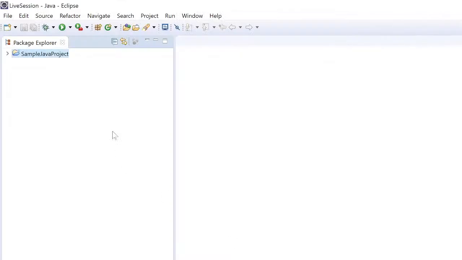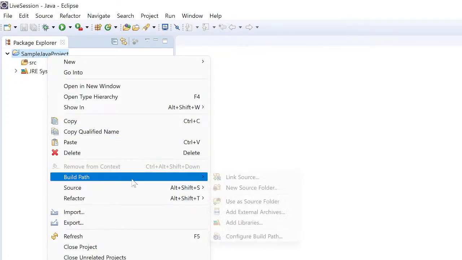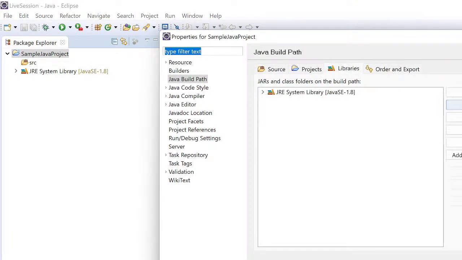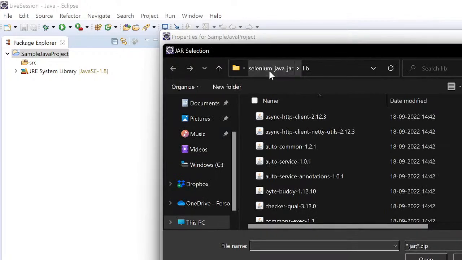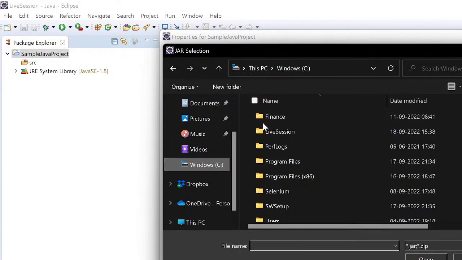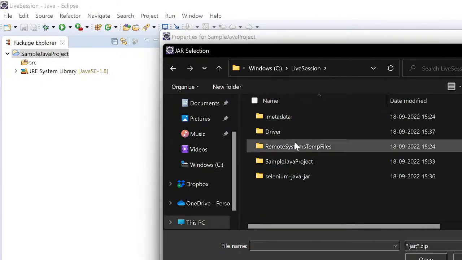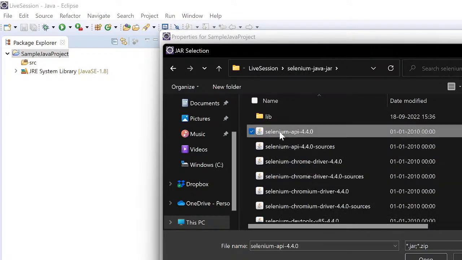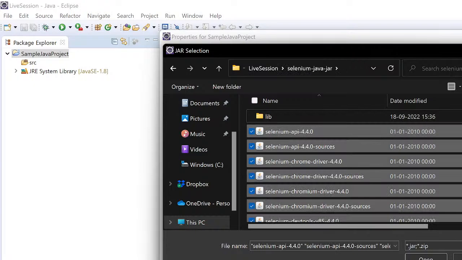Now I go back to my Java project. This is my new Java project which I have created. I'm adding the dependency of all those Selenium libraries. So let me go back here, go to libraries, and add the Selenium libraries here. I have the Selenium Java jars, so I'm going to select all the libraries.